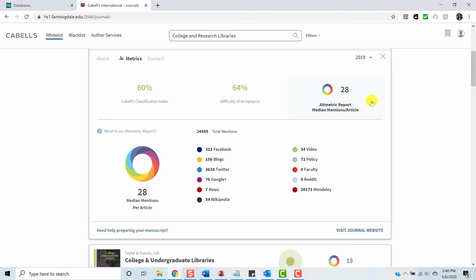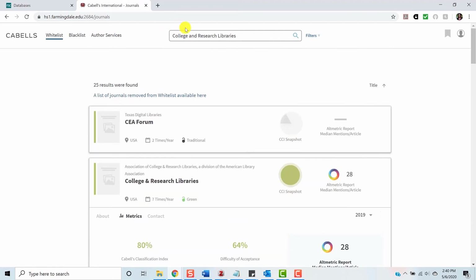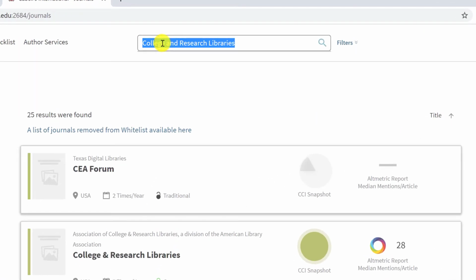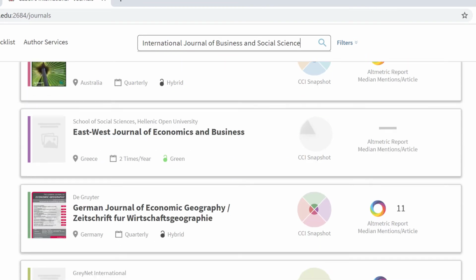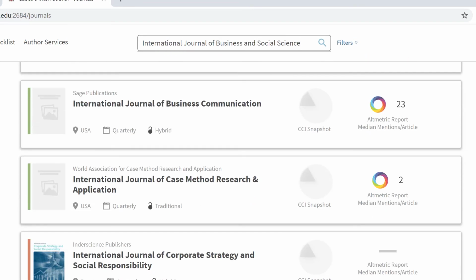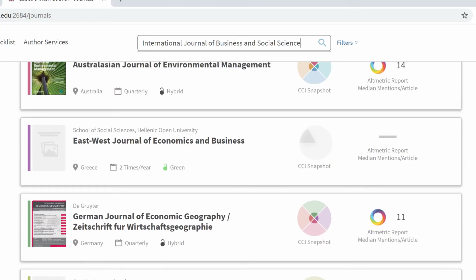Let's say you search the whitelist for a journal, but no results appear. For instance, if we look at the International Journal of Business and Social Science, it doesn't appear in the whitelist. If this happens to you, you may want to search the Blacklist.